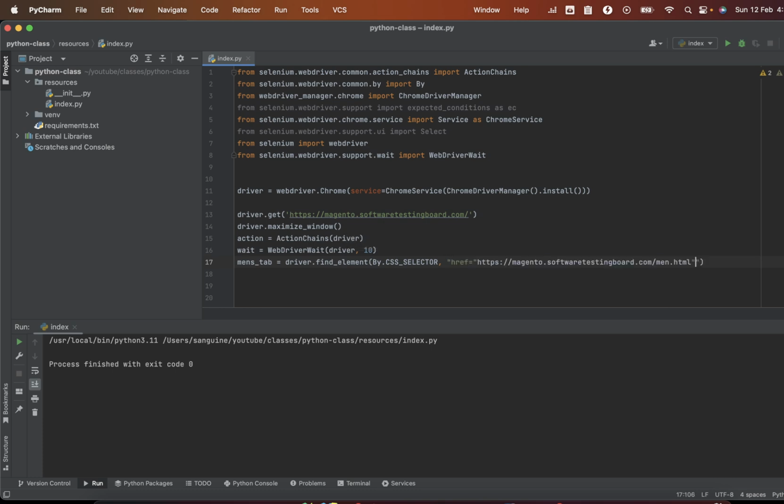Now wait, we need to put it in a square bracket. If we don't put it in a square bracket, when you have something that has an equal to sign in your element, put it in a square bracket, else it will be deemed an irregular element identifier.